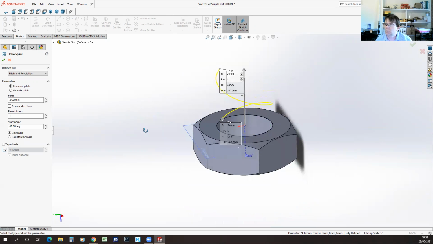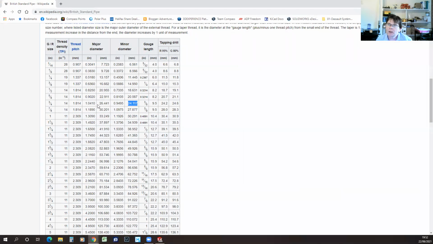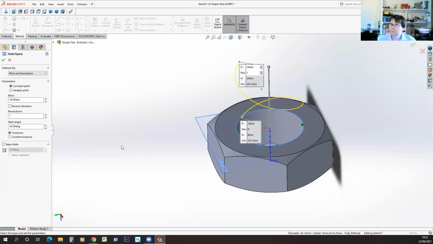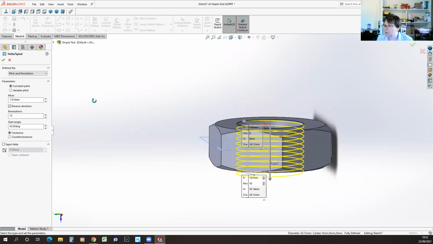And when I exit, you can see that we're now in the spiral tool. So in this case, I need to put in the pitch rather than the turns per inch. And if we refer back to that Wikipedia page, the pitch of our British Standard pipe 3/4 inch thread is 1.814 millimeters. So we can put the pitch in, and we then need to say how many revolutions we want our thread to go through. So if I type in 10, you can see that's more than enough to go through the piece.